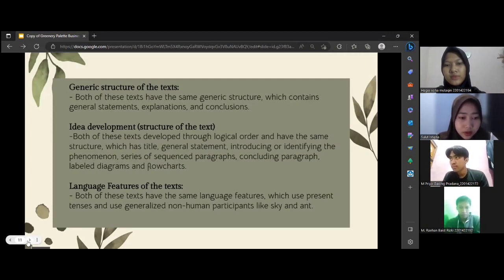Language feature of the text. Both of the texts have the same language feature, which use present tenses and use generalized non-human participants like sky and ant.